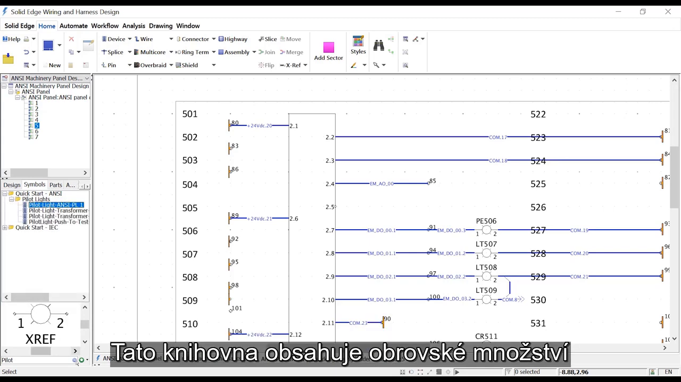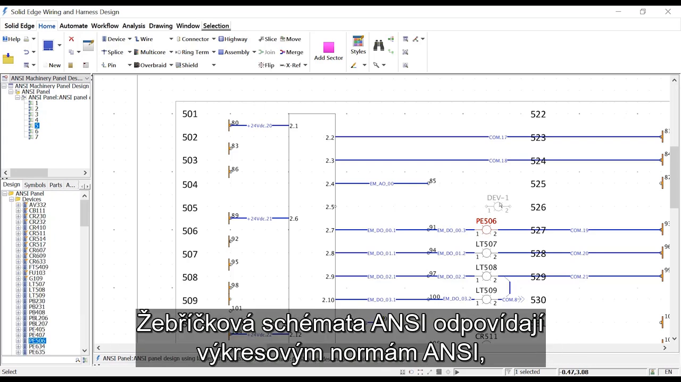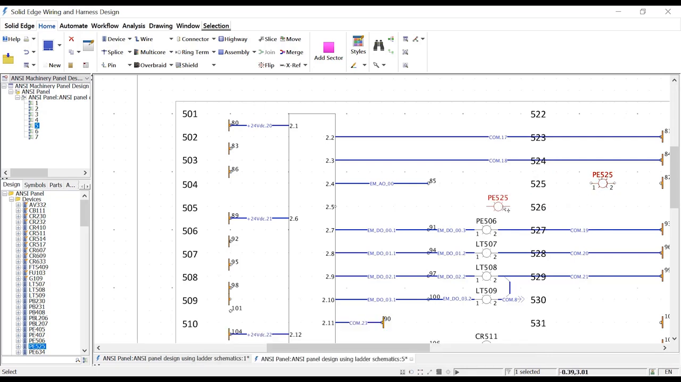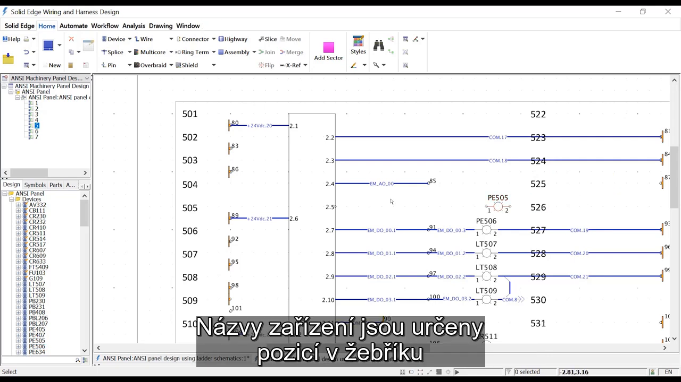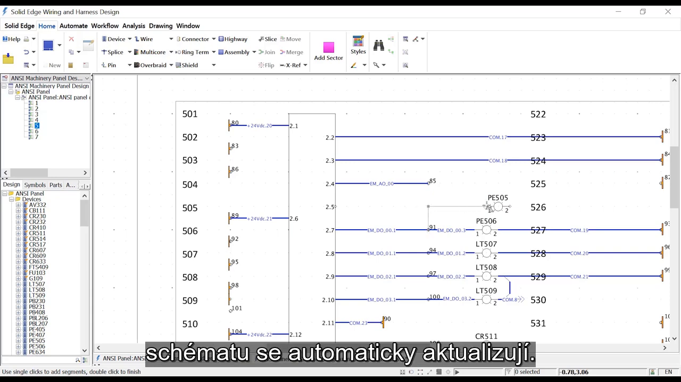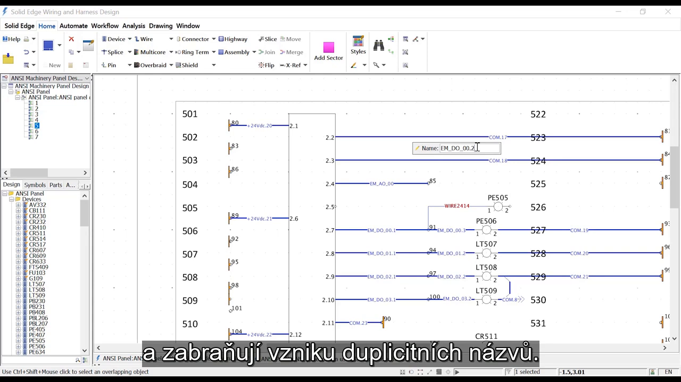This library includes a significant number of specialized industrial parts. ANSI ladder schematics adhere to ANSI drawing standards, especially useful when designing machinery. Device names are based on the ladder position and automatically update as parts are moved around the schematic. When adding wires, automatic design rule checks prevent duplication of names.